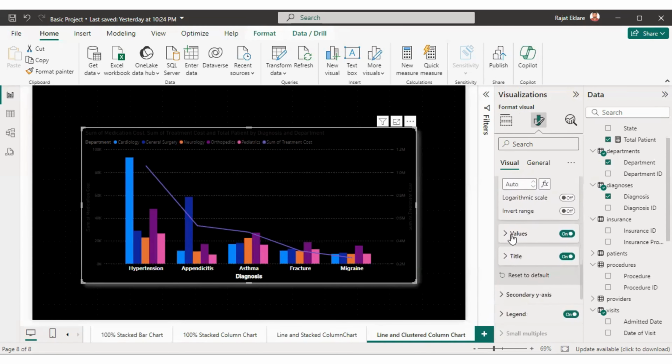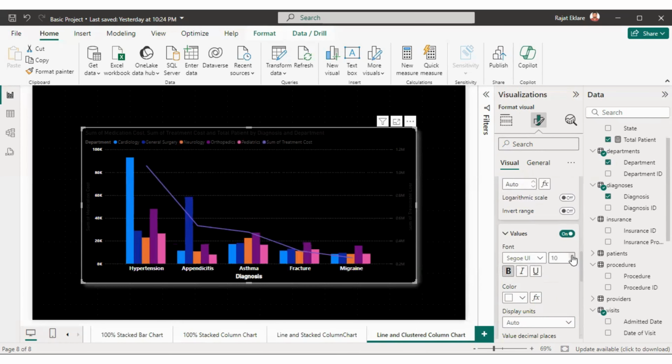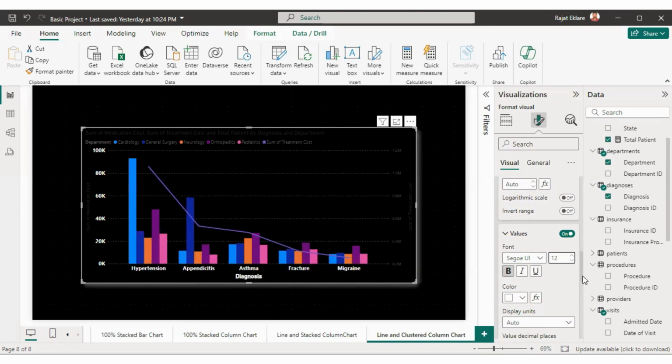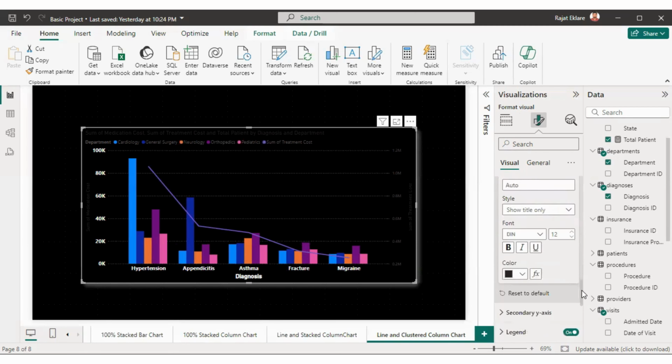I'll disable that one. Now, what are the values which are present on the y-axis? The text color is gray, so I'll select it as white. I'll make it bold. I'll increase the text size to 12. Then, yeah, the title present on the y-axis. Similarly, I'll make it bold. Text color will be white, and title size will be 15.